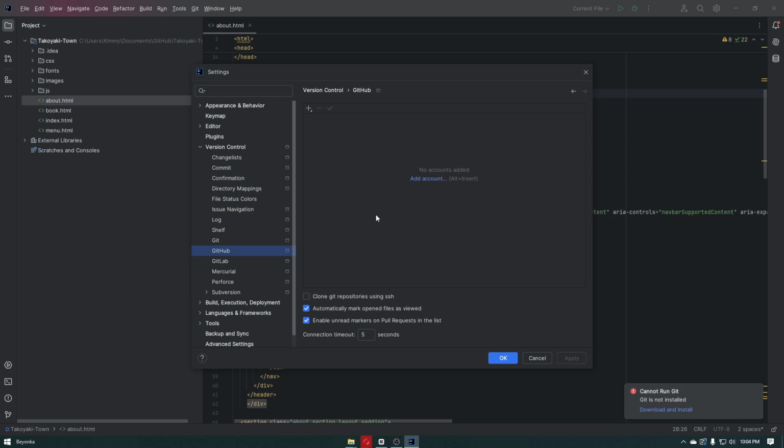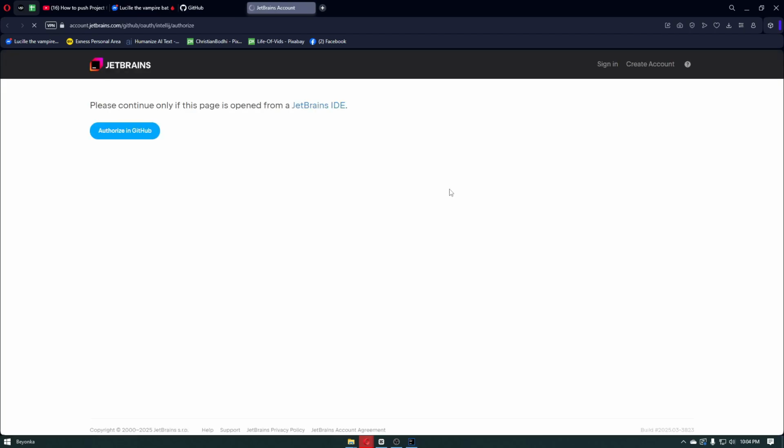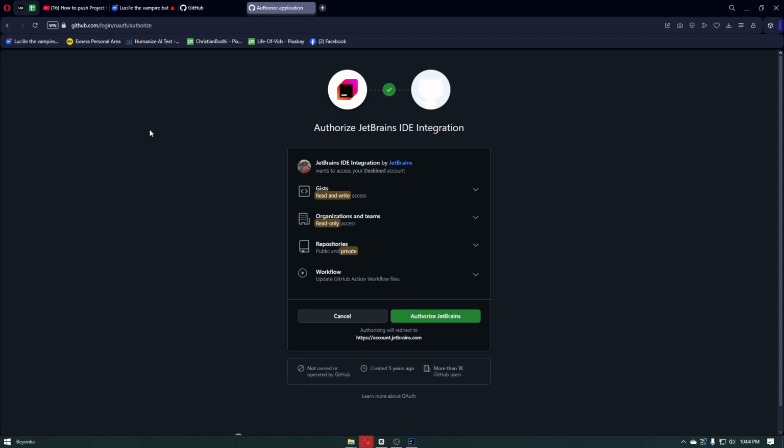Basically, inside GitHub, we can now add our GitHub account. So you want to click on add account, click on login via GitHub, and from there it will take us to another page on which we can link both our IntelliJ and GitHub account. Now in here, JetBrains, which is the creator of IntelliJ, will confirm that you want to authorize IntelliJ with GitHub. So you then want to click on the authorize in GitHub button.